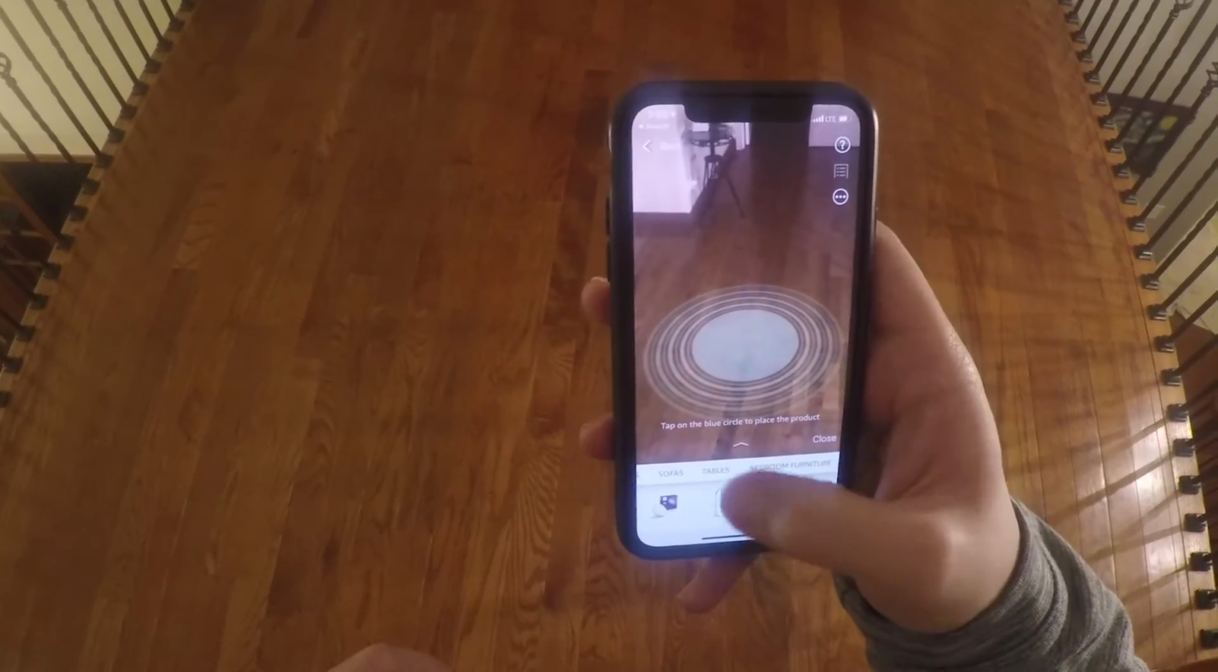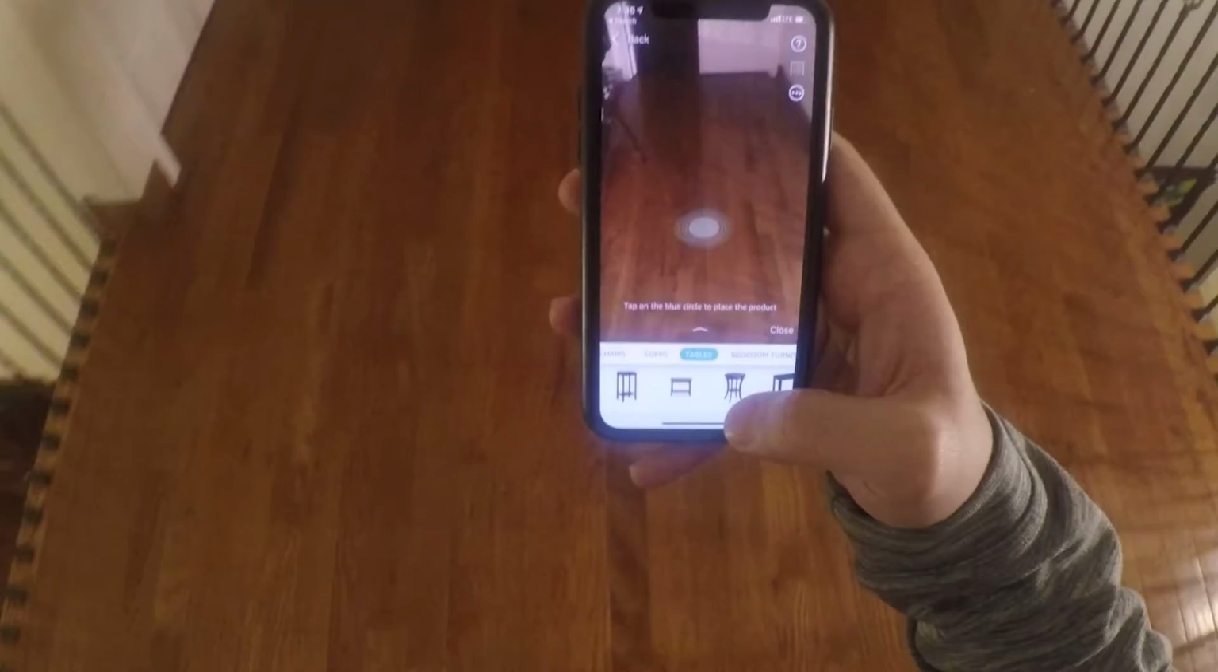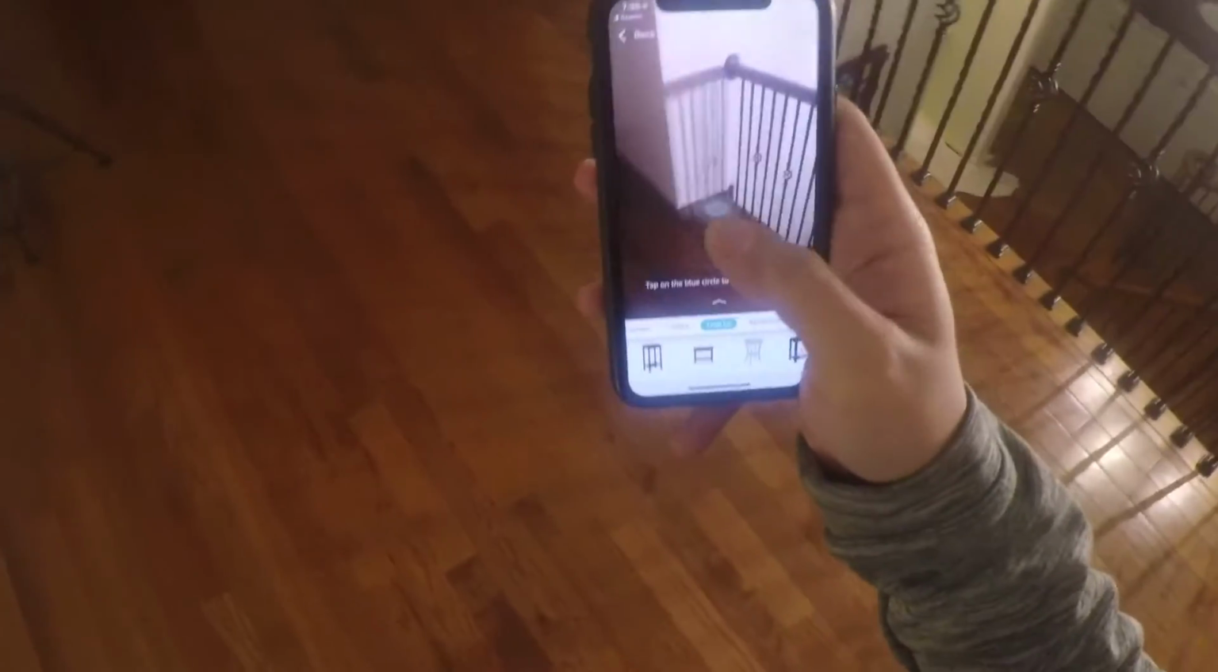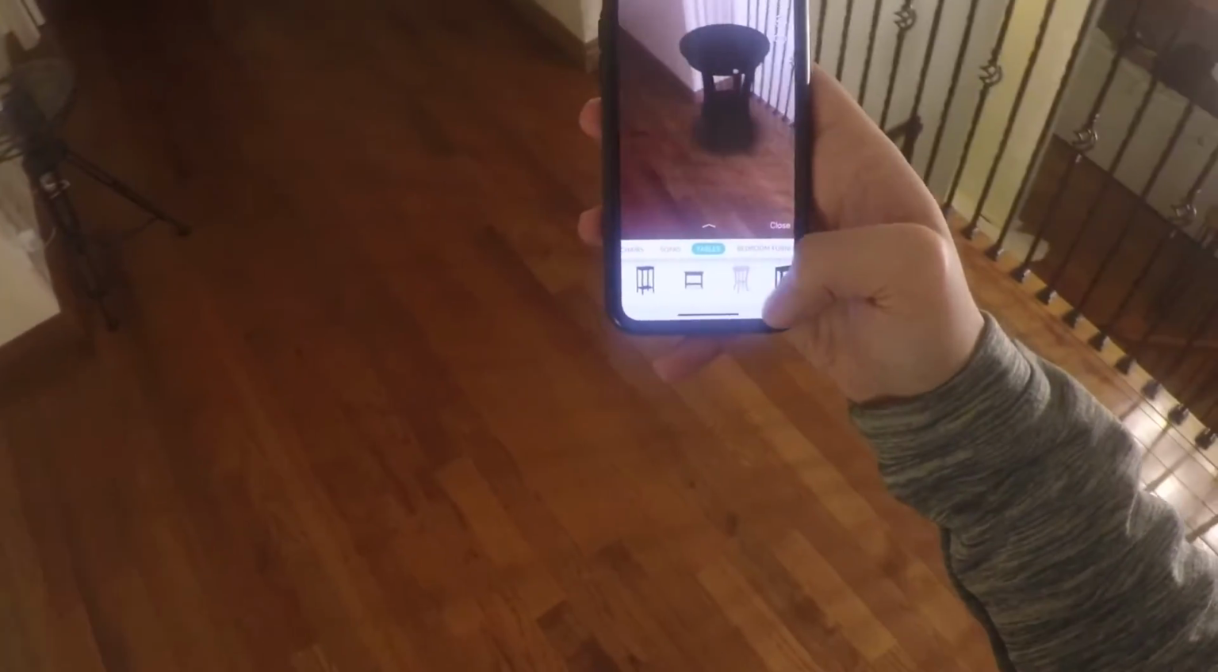Hey everyone, Amazon has a really cool AR function, augmented reality function, where it lets you look at physical items through AR in your world. So before you buy something, you could see what it looks like on your table, on your shelf, in your room. I wanted to show you how to use it in this video.